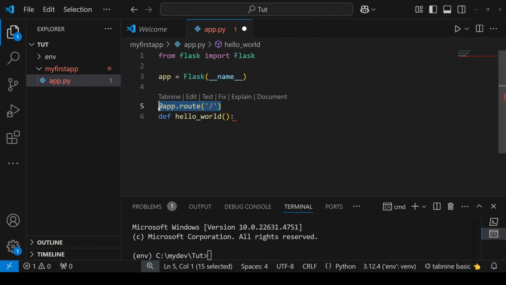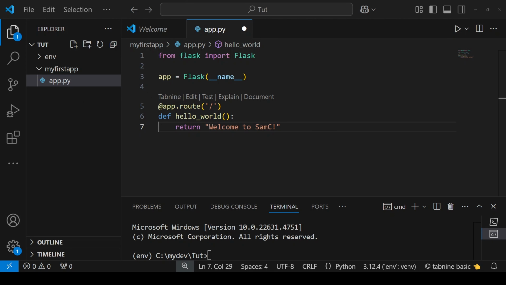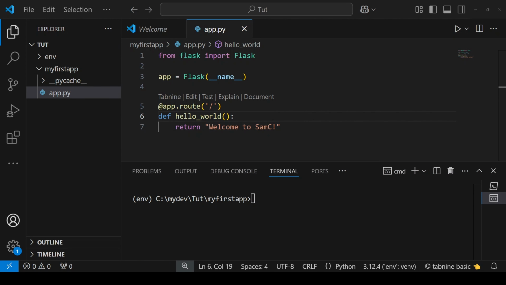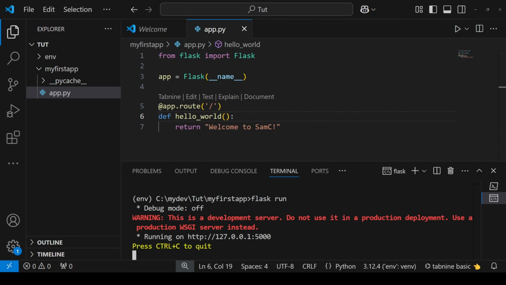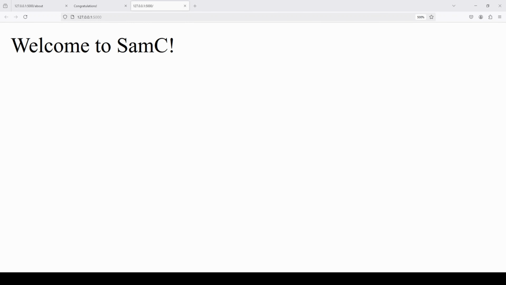This decorator maps the home page URL to the home function. Then the home function sends text to the browser. Please note, name your file app.py. Flask looks for this by default. Let's run this in our terminal. Boom! Your app is live.